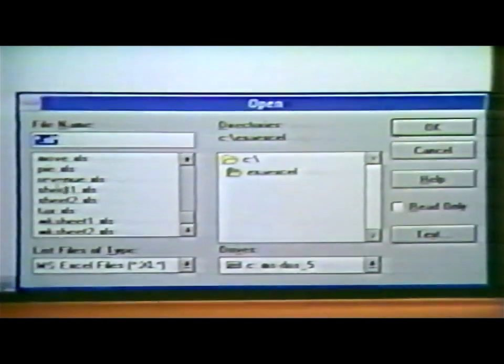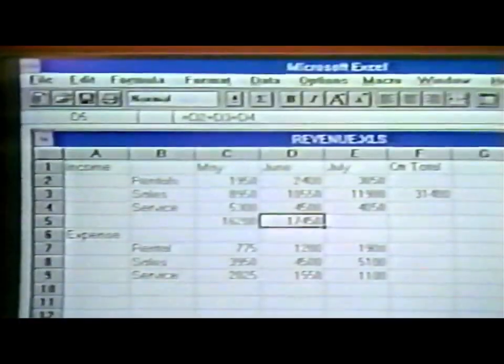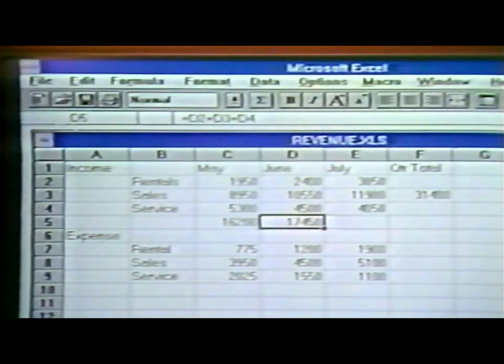Here's the worksheet called Revenue. We click, and the name appears in the File Name box. We click OK to open that worksheet on the screen. It's important to remember that when you open something from the disk, you merely have brought a copy to the screen. You haven't actually removed it from the disk.